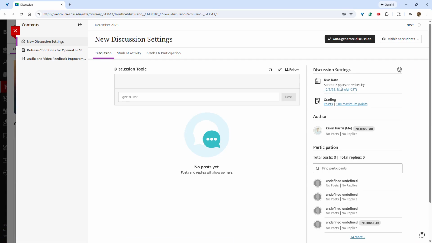Blackboard is expecting to release the ability to set multiple due dates in a future release, but that date has not yet been set.